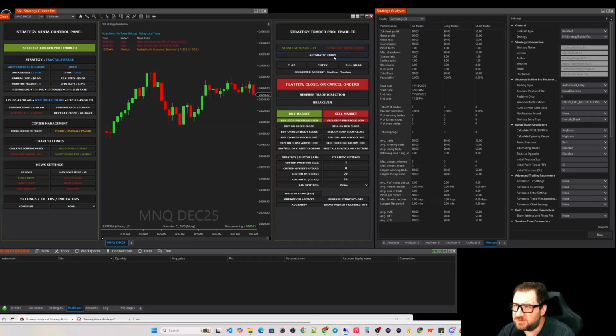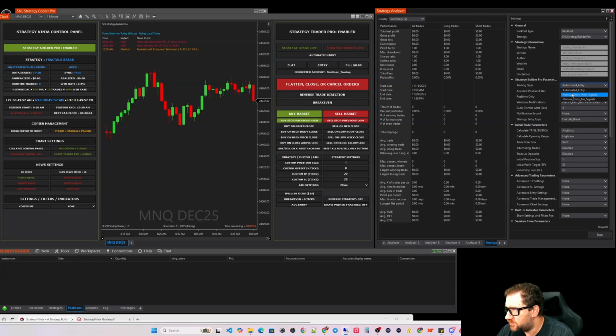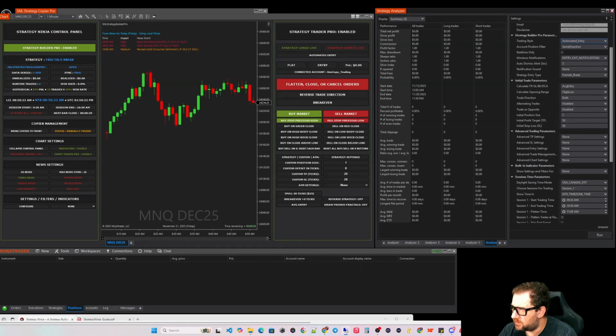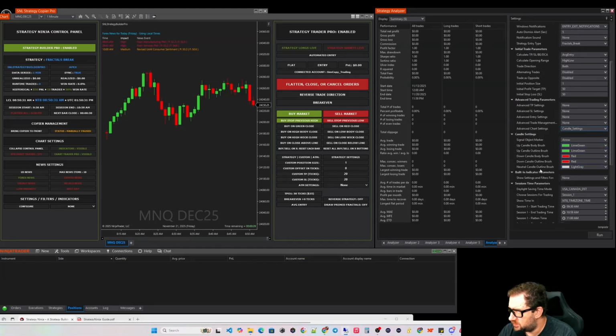A couple other things here: you can see automated entry within the builder trading style, and you've got different variations. You've got manual entry with signals and manual entry with no signals. You can set up an entire strategy and change it to manual entry with signals, so rather than the system entering you, it'll just give you a signal. Once you get that signal, you can decide to enter. And you have different colors here for your candle settings, and then signal object marker. You can choose a different type of marker.